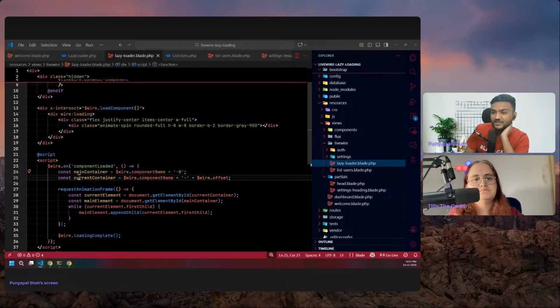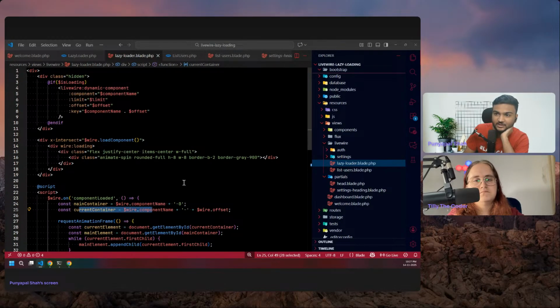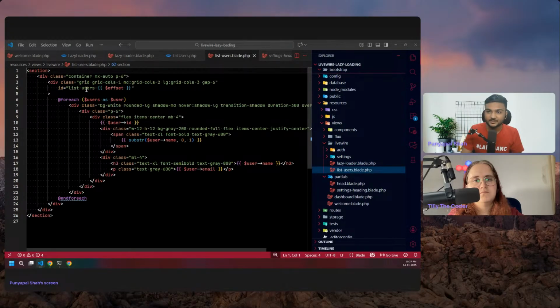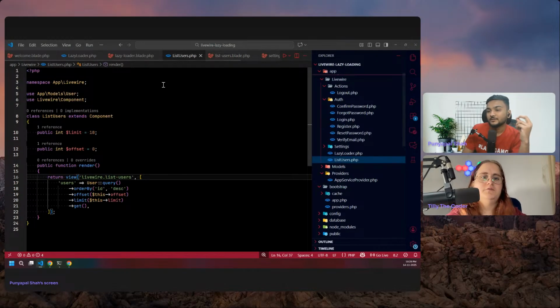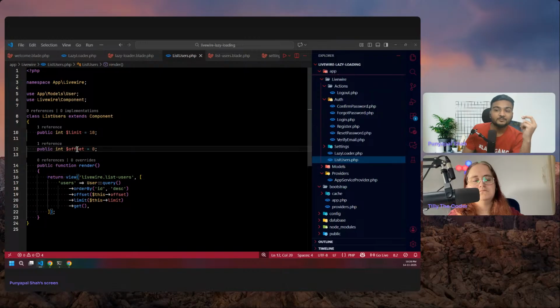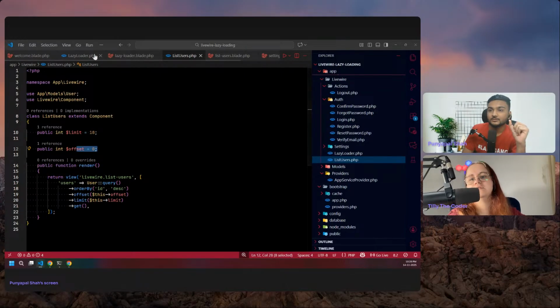So now what we are doing is we are checking for the main container in the JavaScript, and we are checking for the current container, which you need to set up in your component somehow, right? So basically when offset is increased, we will have an ID with the offset, correct? So it will be unique for all the components, because we are going to increase the offset. Of course, the ID will always change. It starts from zero, and then 1, 2, 3, and so on.